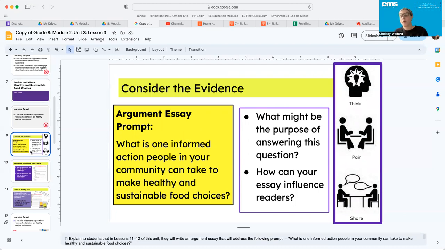So I want you with your partner to talk about what might be the purpose of answering this question and how your essay, or your infographic, or what you create on your research can influence readers. So go ahead and take a moment to talk through these questions and then come back to me when you're ready to move forward.